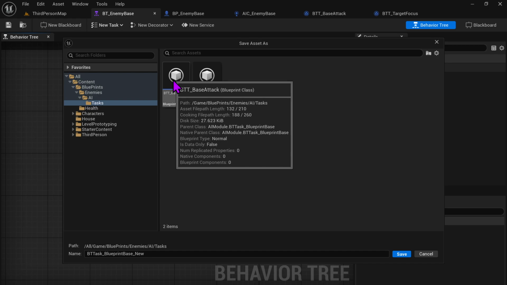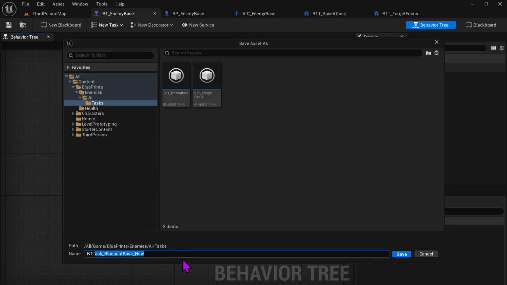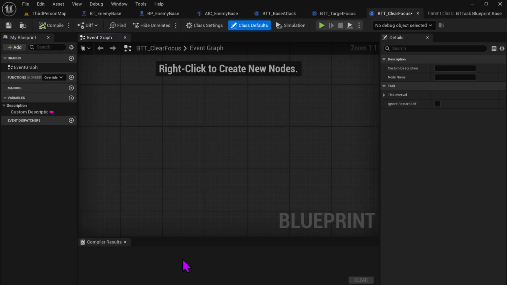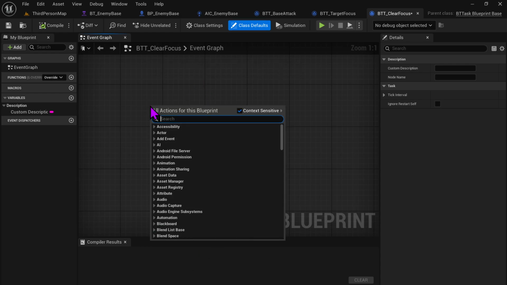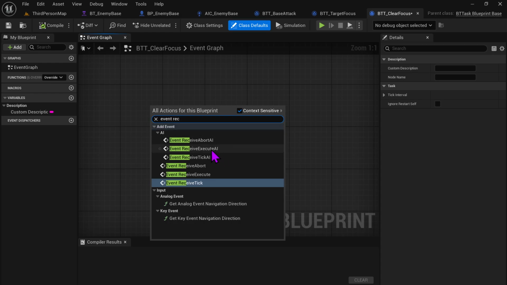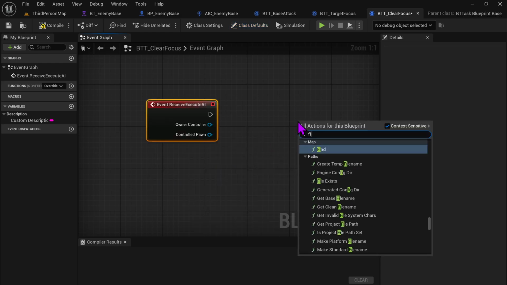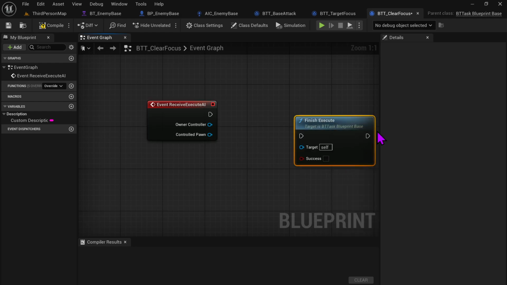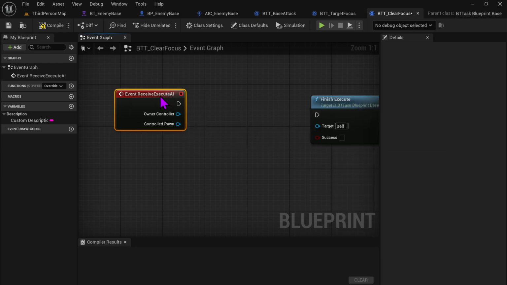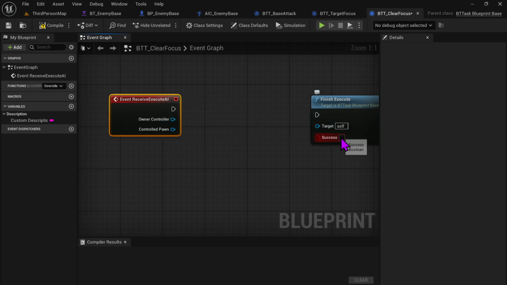We're going to put it in our tasks folder like we've done, and we'll call it BTT clear focus. Got to have that clear Zen mind, right? I don't need to focus on you anymore. Once again, as before, event receive execute AI, finished execute. So we've got those ready to go. Set finish execute to true.